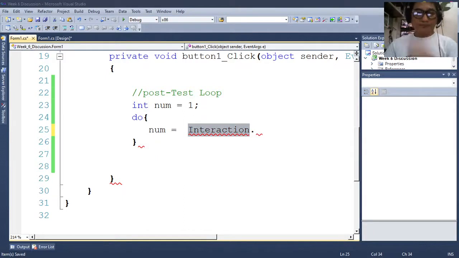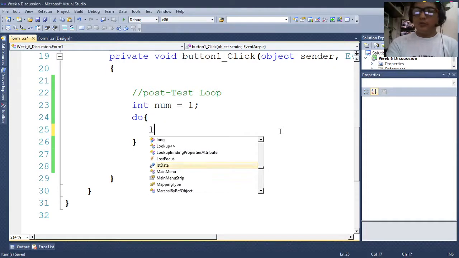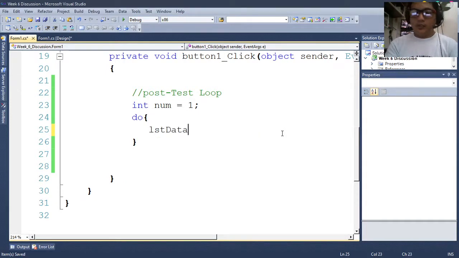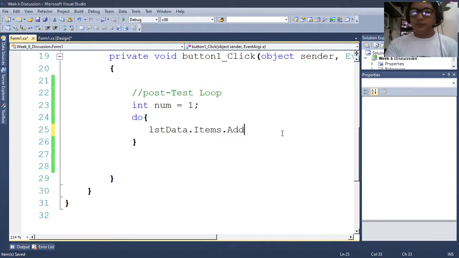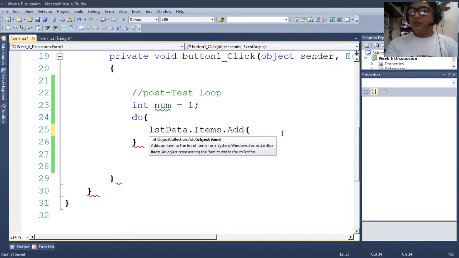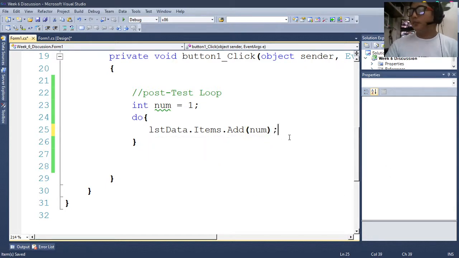Anyway, let's devise some example. So do while, let's say for example, a list. LST, items dot add, num. Then while the number is less than or equal to 5.